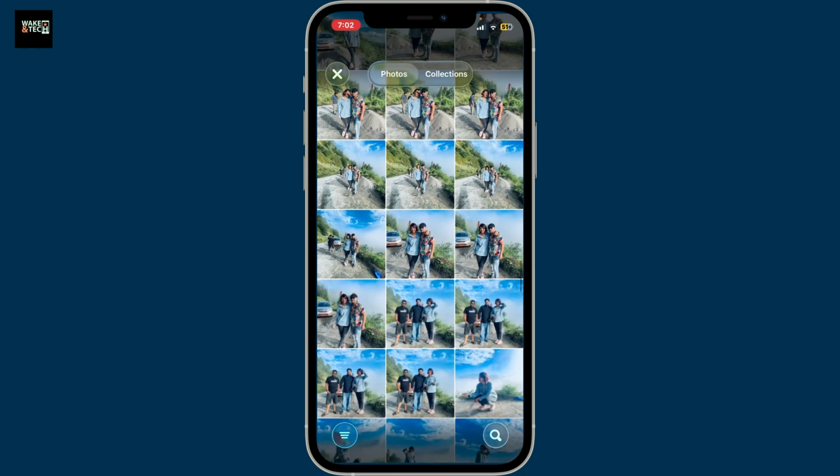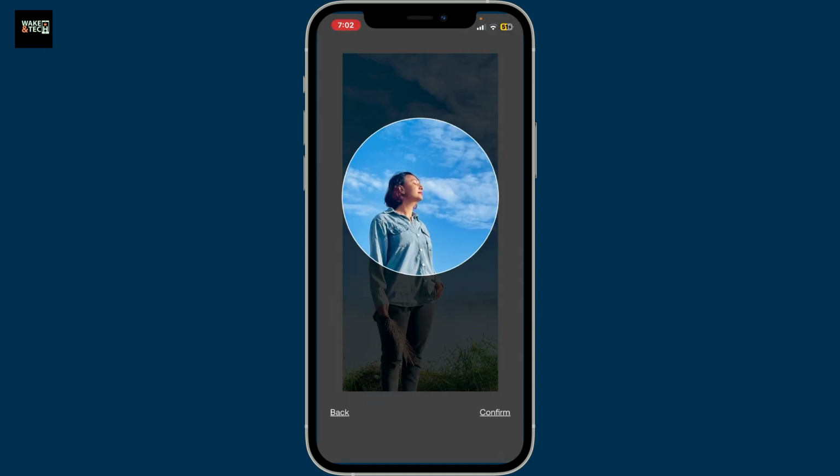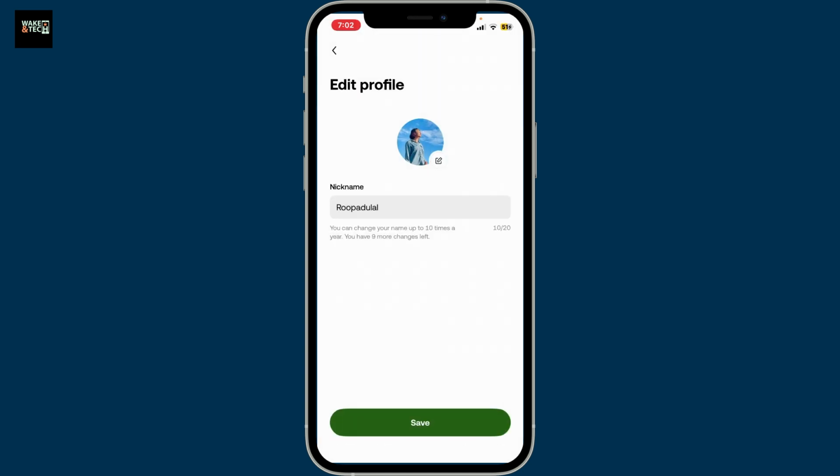Allow camera access for your device and then select one of the photos you'd like to add as a profile picture. Adjust the picture within the frame and click Confirm. Soon after you do that, you'll be able to upload your existing photo in OKX.